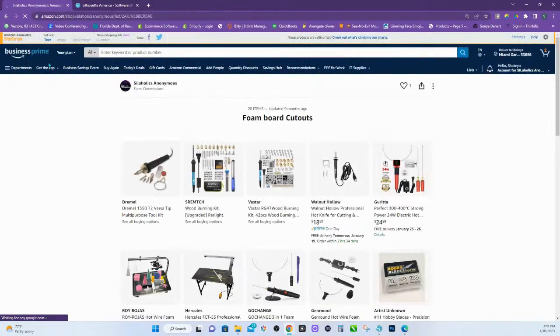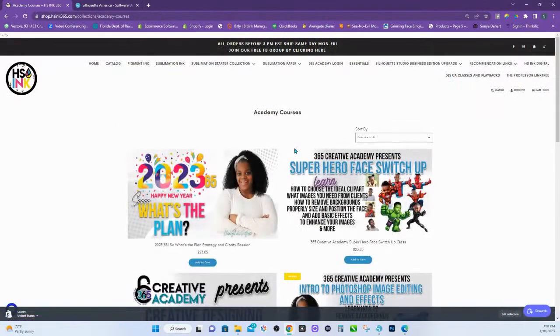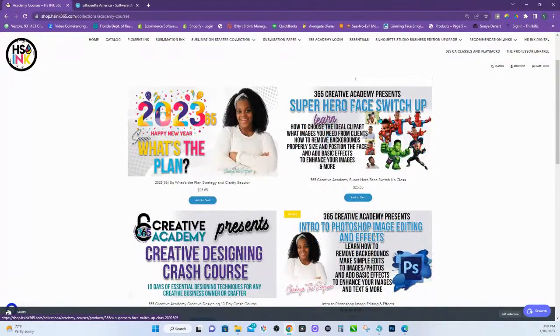But we have, I didn't realize I went into my Amazon. So here we have the class, one of the newer ones where I taught you guys how to take someone's face off of a picture and properly size it, know which angles to use for certain pictures, and how to identify those things. So that was the face switch up.